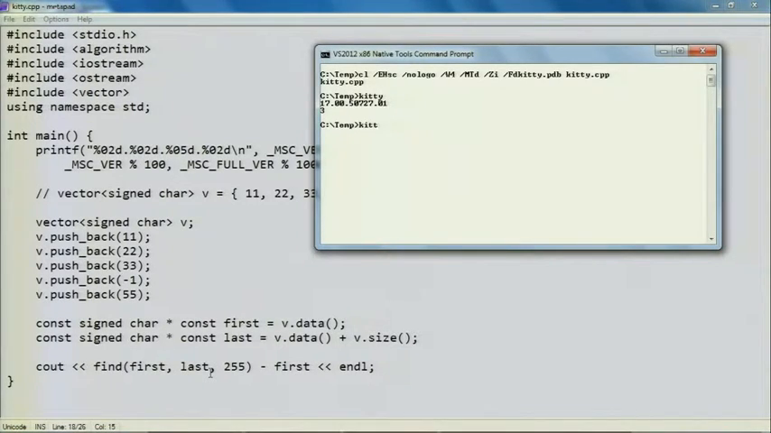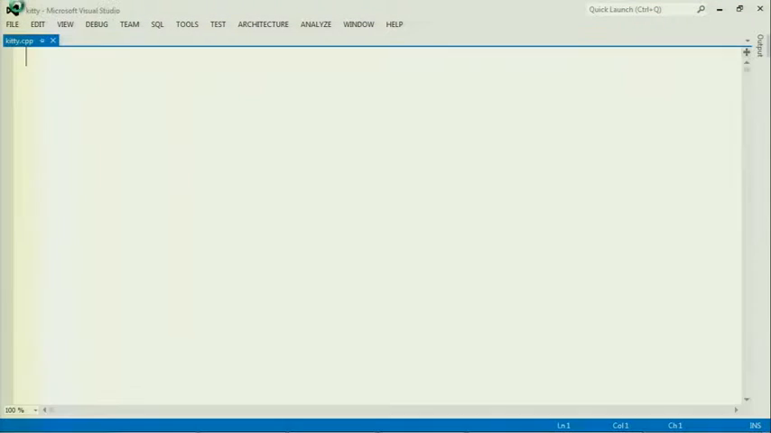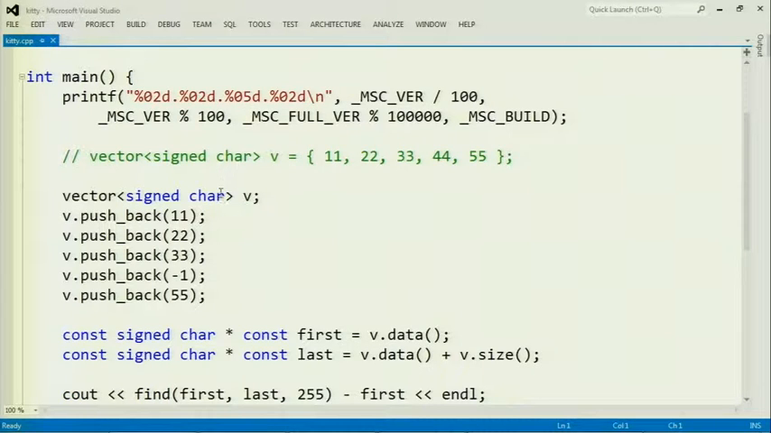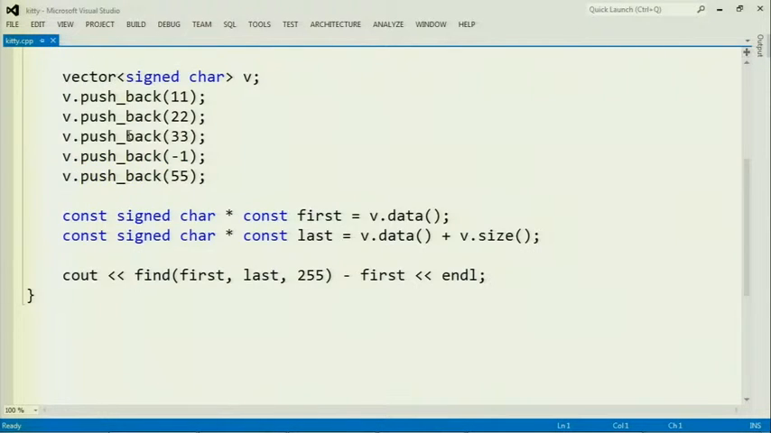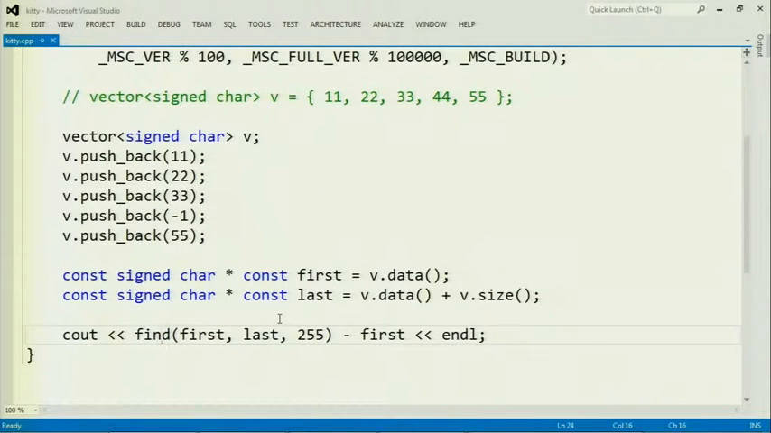So I have compiled with debug info, so I can, from this command line, type devenv /run kitty.exe, and by the way, open up my kitty.cpp, and this will launch the IDE, even though I didn't build it in the IDE. The reason I'm doing this is because when I use MSBuild, I'm going to need to build in my command line. So here I've got my program in a nice big font. Let's debug into this find call, because everything before this is going to work fine.